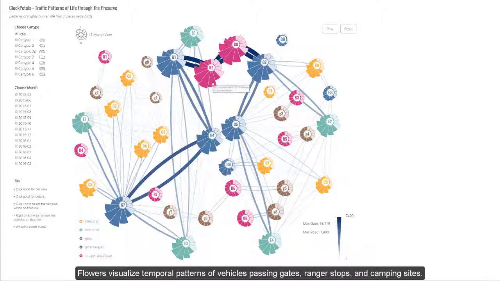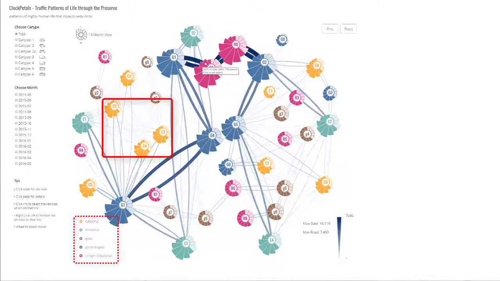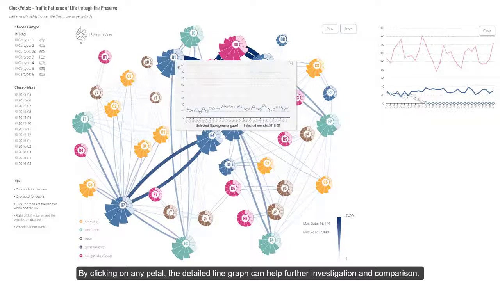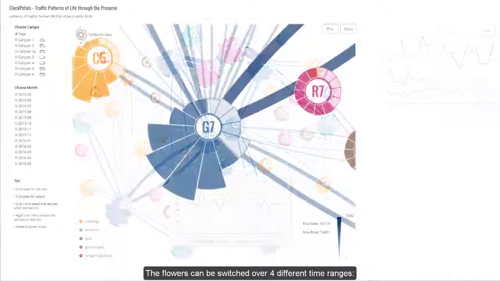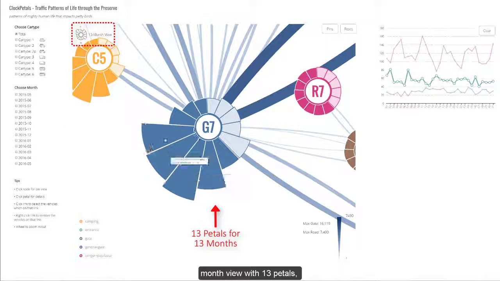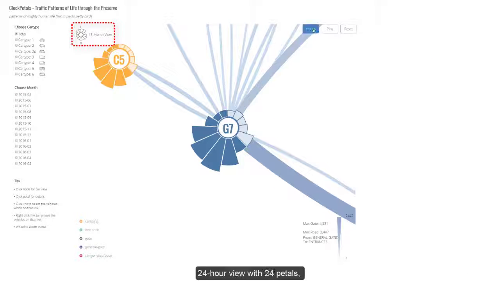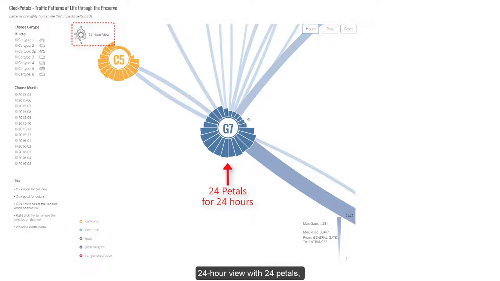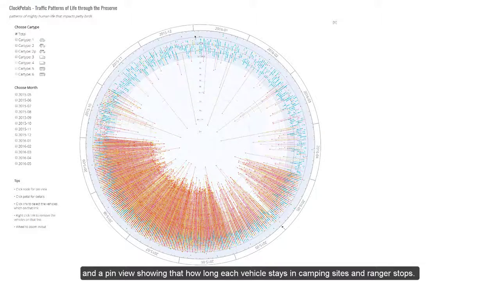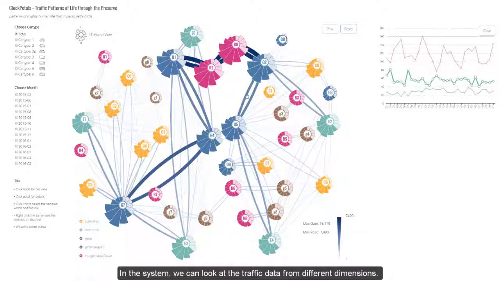Flowers visualize temporal patterns of vehicles passing gates, ranger stops, and camping sites. By clicking on any petal, the detailed line graph can help further investigation and comparison. The flowers can be switched over 4 different time ranges: month view with 13 petals, day view with 30 petals, 24-hour view with 24 petals, and a pin view showing how long each vehicle stays in camping sites or ranger stops. In the system, we can look at the traffic data from different dimensions.